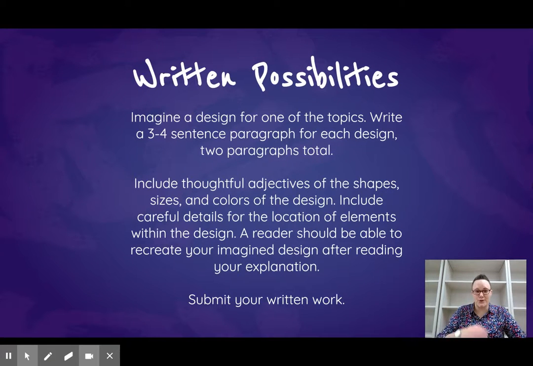If you choose to do written work instead, imagine a design for one of the topics. Write a 3 to 4 sentence paragraph for each design, 2 paragraphs total. If you submit only 1 paragraph, the project is incomplete. 1 paragraph for the Baroque era design, 1 paragraph for the Classical era design, and still keeping within our 3 topics of cakes, mythical creatures, or sneakers.